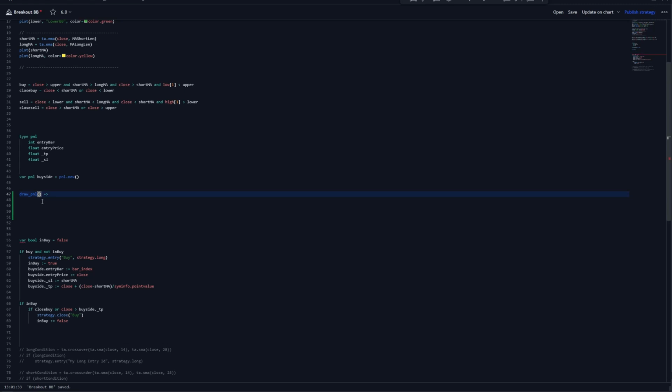Inside our function, we're going to have a few different things that we're going to need to require. That's what we need to require to draw these red and green boxes on our chart. So we've got the entry bar, the entry price. So this would be one corner of the box, obviously, when we enter on the bar and on the price. Then we've got the TP price. We have the exit bar and then the exit price.